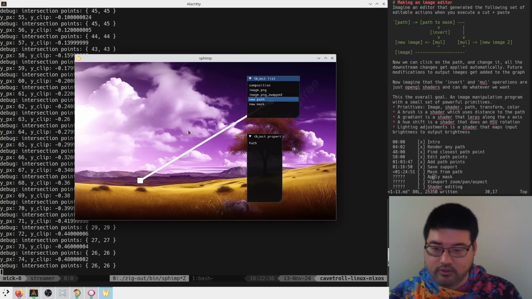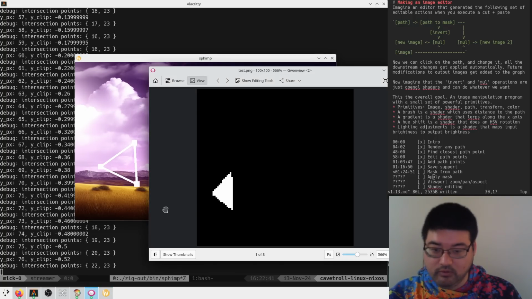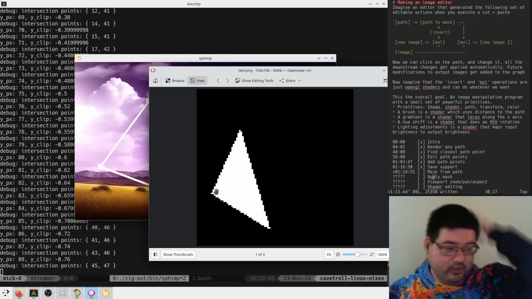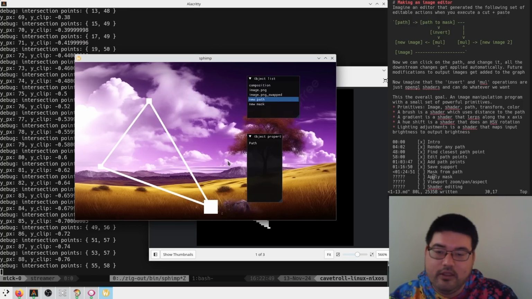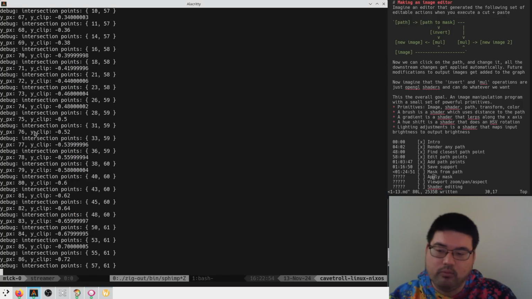So create path, new path. Let's make it like this and refresh. Oh, there we go, baby. Let's go. Okay, so now at the very least we can claim that the mask is good, right? But it's not rendering correctly.